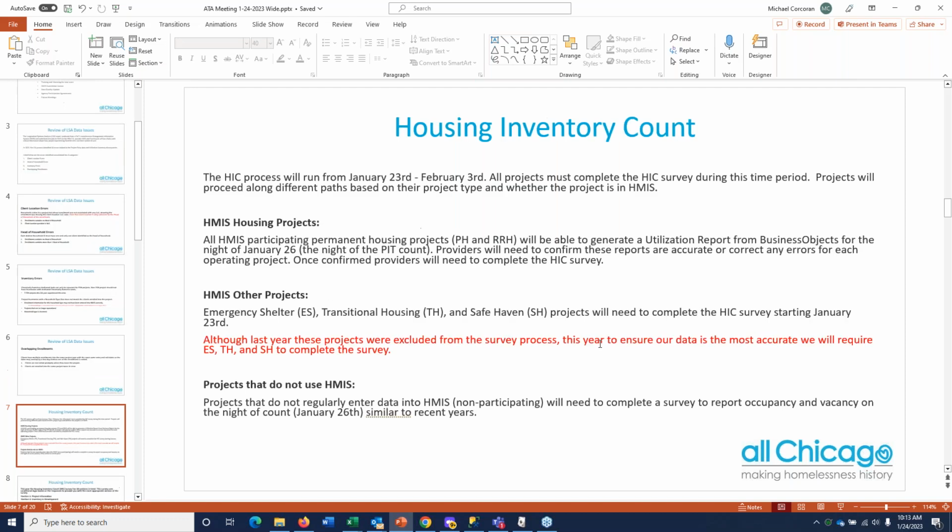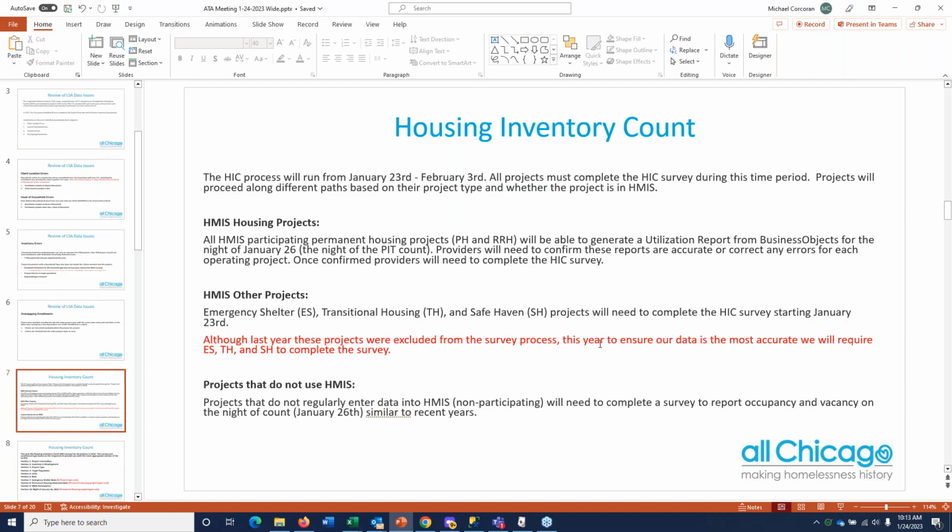Okay. So for the housing inventory count, that process started this week. Alex held a webinar yesterday going through some things for the point in time count and the HIC. What we're doing, like in prior years, is asking each agency to fill out a survey for the housing inventory count.